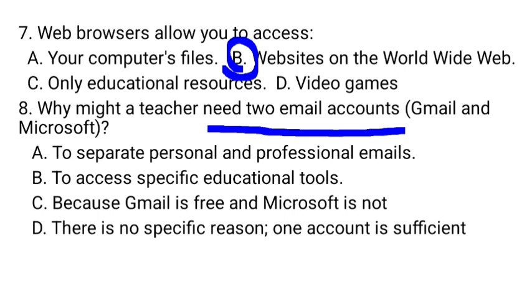C says only educational resources. This is also wrong because browsers access all sites, not just education. Video games, it says D. This is also incorrect. Browsers are not primarily gaming tools, though games can run online. So again, D is not the answer.